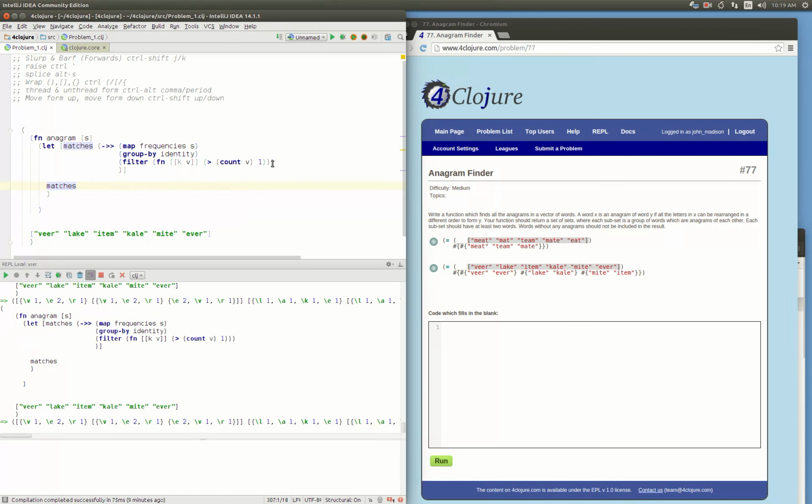Okay, so now what we want to do is, these are the things we're going to group by, so we can map across these matches. And what we want to do is grab all the ones from S that match. So we're going to filter S on the function. Does the frequencies of S match the key that gets passed in?